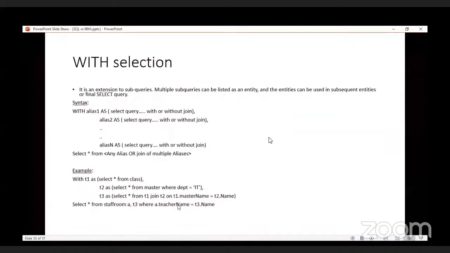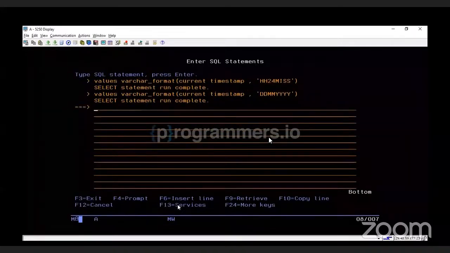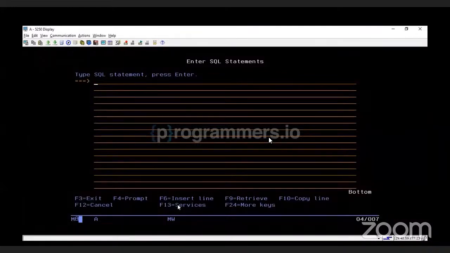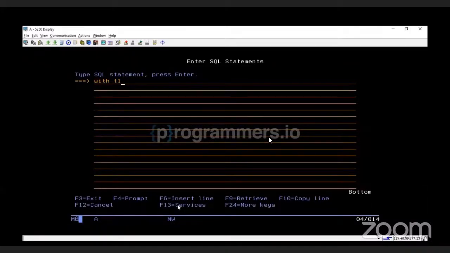Now comes the WITH selection. The WITH selection means you can use any select query and use it as a virtual table. The syntax for using a WITH selection starts with the WITH keyword, then any alias name. Let's say we'll be using alias T1 and the AS keyword.